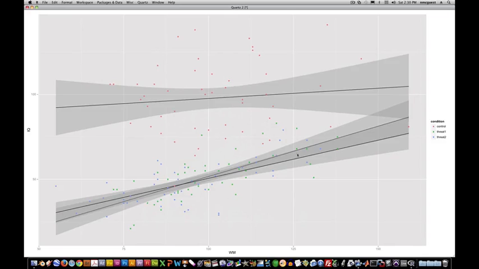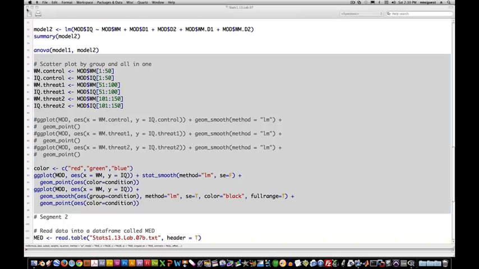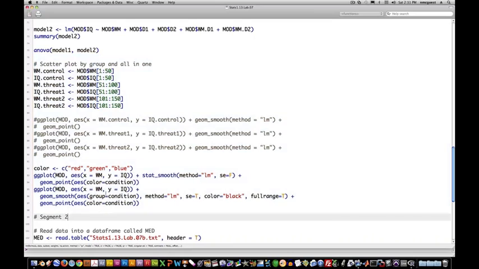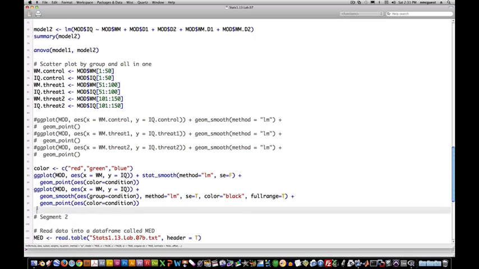So what this looks like is working memory moderates the effect of stereotype threat, in the sense that if you have a high working memory to begin with, then you're not going to be as affected by that threat manipulation. If you are on the lower end of the scale, then you're really impacted by that stereotype threat manipulation. So that's really nicely illustrated here in this graphic using ggplot2. Okay, so let's move on to segment 2.